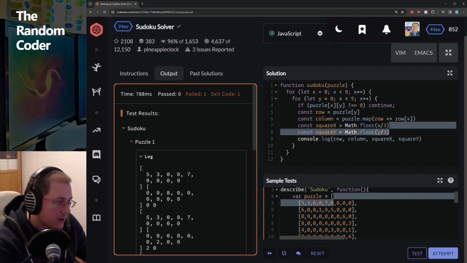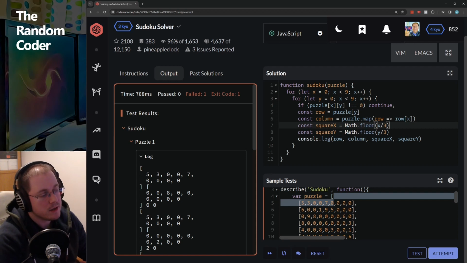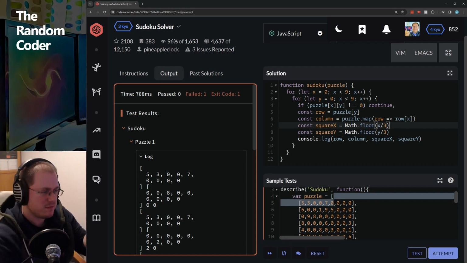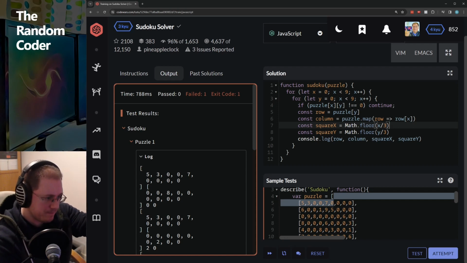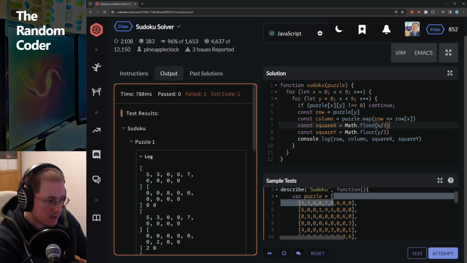And just here, I've written some code to map the x and y values to the corresponding quadrant or grid, the square that is relevant for that particular cell. So, for example, this cell is within this left cell.